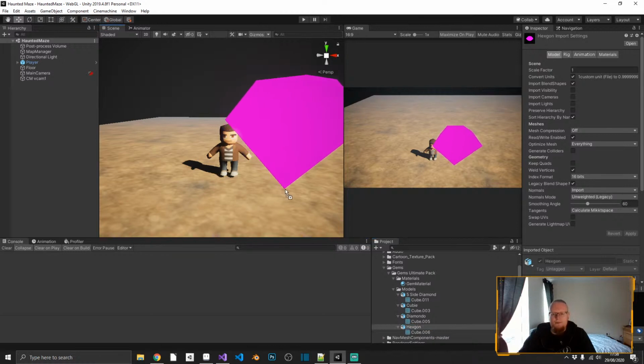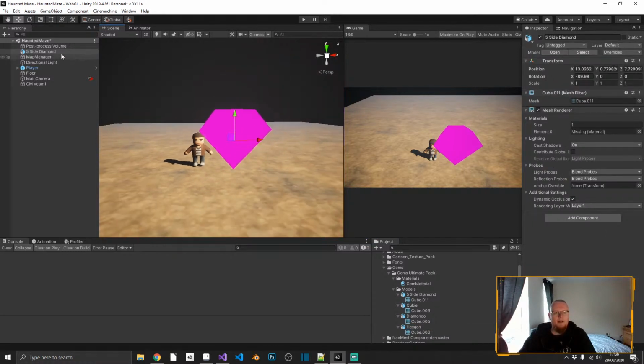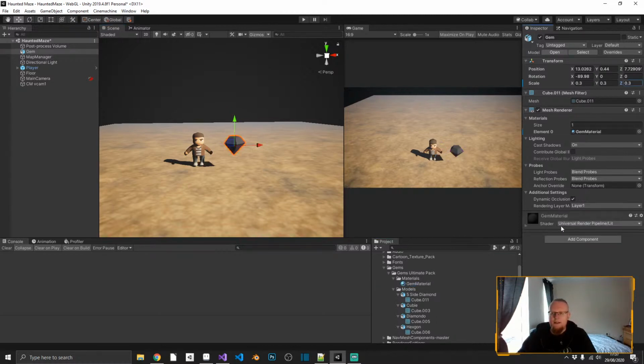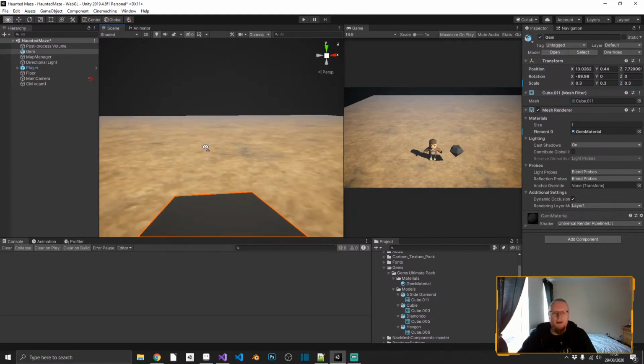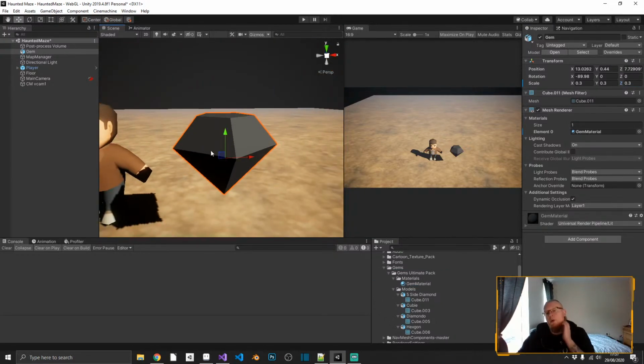So we can drag in a 5-sided diamond, and we can already see that that is huge. So let's rename that to gem. Let's quarter the size of this, maybe a little bit bigger, 0.3. That'll do. Okay, and then we need a material. Now I've already got a plain material in here. Absolutely nothing special about it, just a bog standard grey material, but we're going to override that in the script. We just need that material in there.